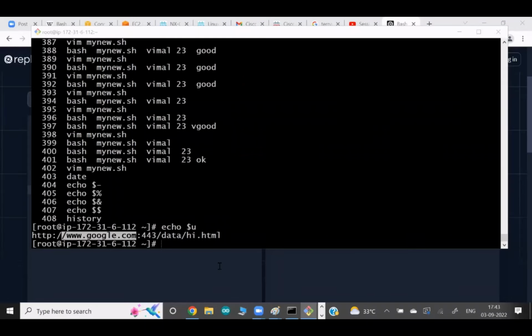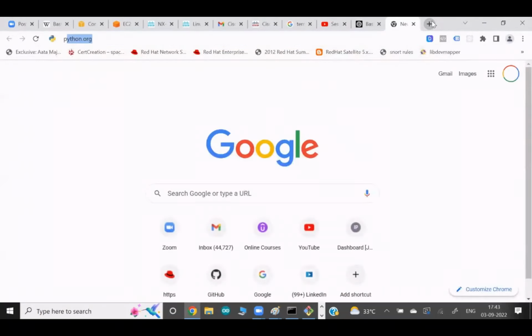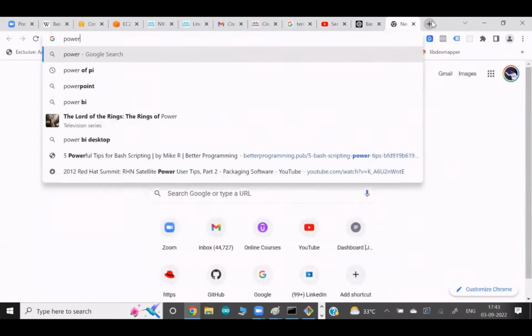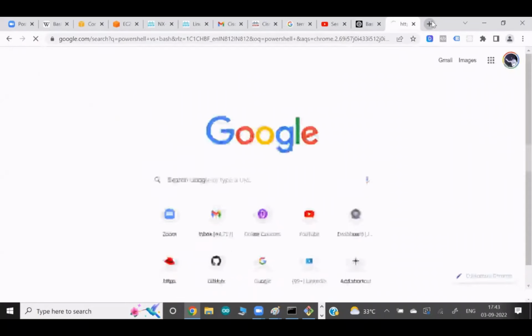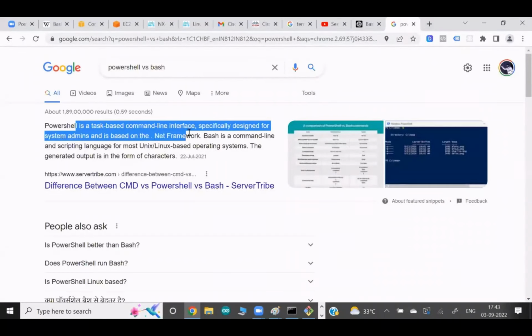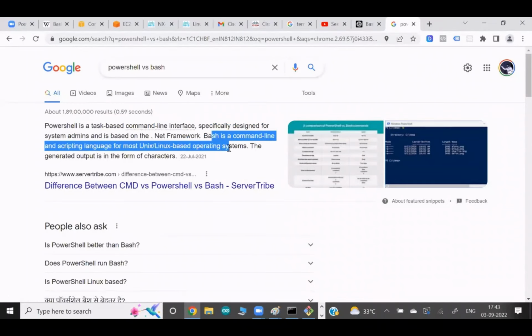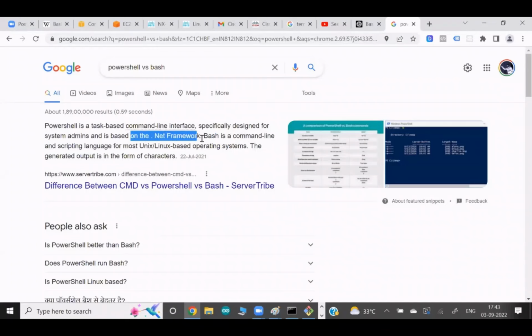There's one thing. PowerShell is so powerful, no doubt. They have a lot of features. We can directly connect with ADs and lots of other things they have in there, right? But for a very quick difference between PowerShell and Bash, you can search PowerShell versus Bash and you can find it. PowerShell is a task command line, especially for system admins for the .NET framework, and Bash is for Linux. .NET means Windows, obviously; Windows code used the .NET framework only.